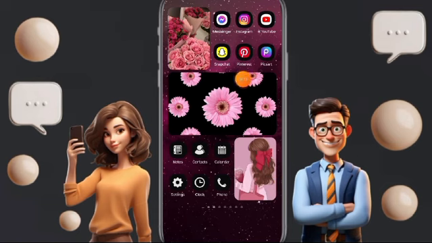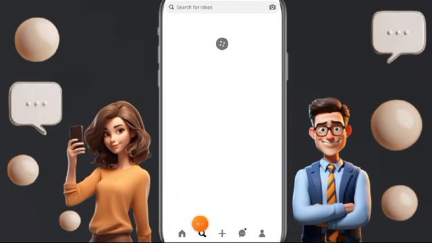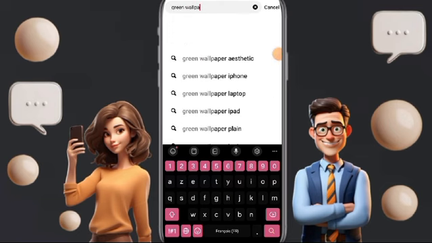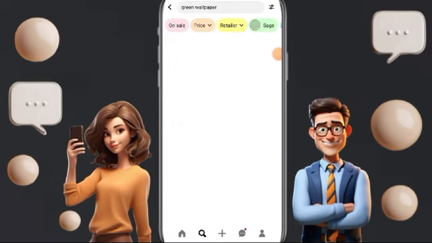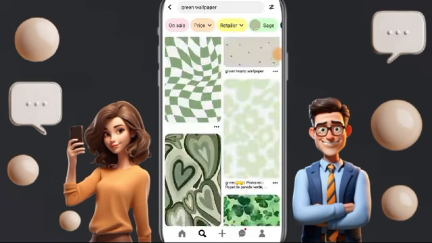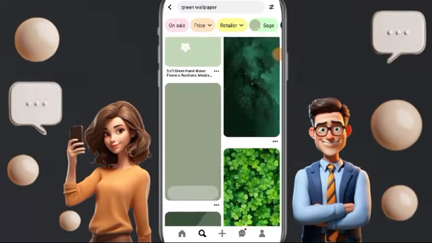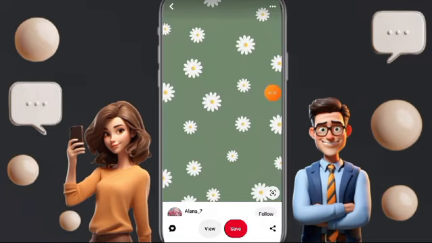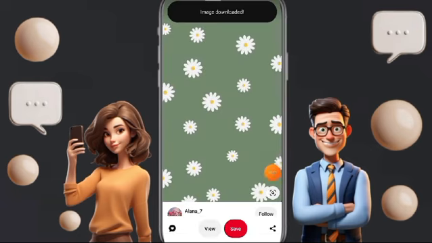You will go to Pinterest here, you can search for green wallpaper like this. And in this list you can choose or select any wallpaper you want on your Pinterest. I will choose this wallpaper like this. Then you can click on download image.